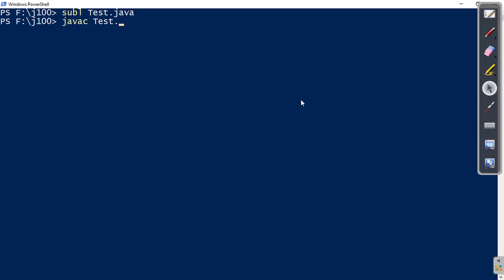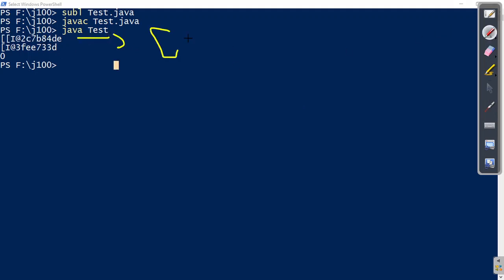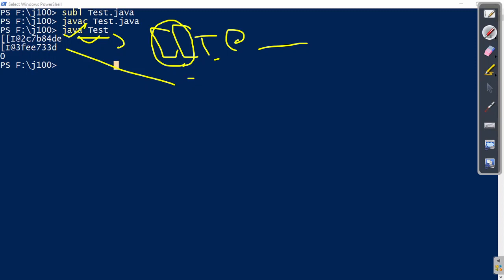Test.java. We'll go like Test.java. The code should compile fine. There should not be any problem in compiling that one. Let us execute that particular program. See, the first one is a double dimension array, right? Because what we find here is two open brackets, I is for the integer class, @ then some hash code. This is for double dimension because we are finding double open bracket. Here one open bracket means it is a single dimension array.